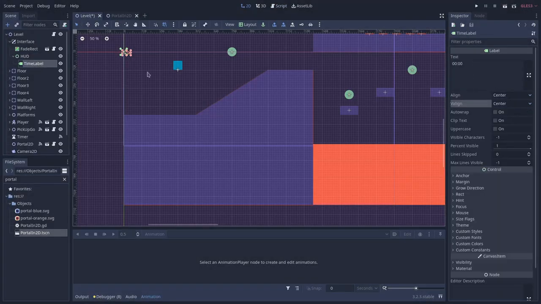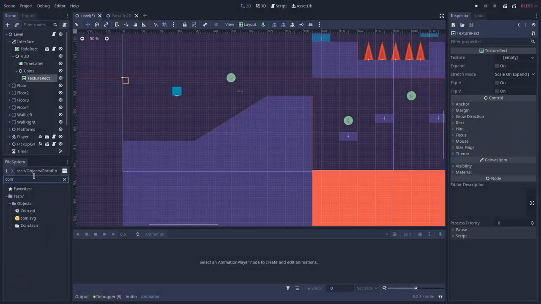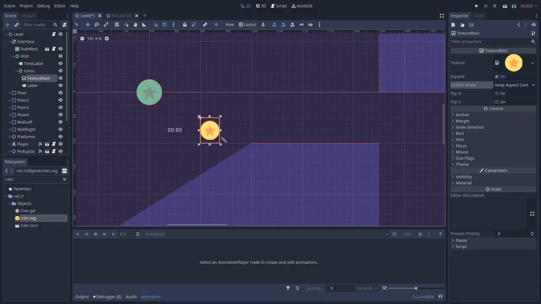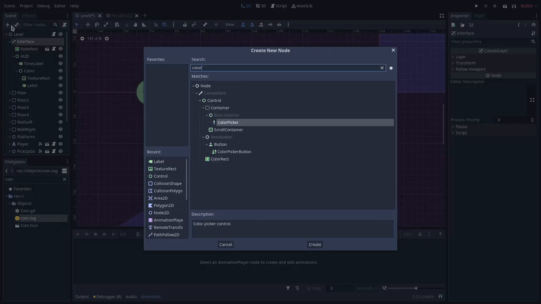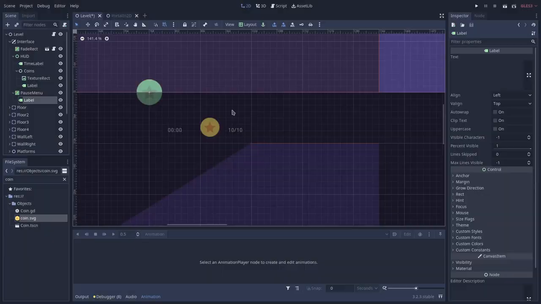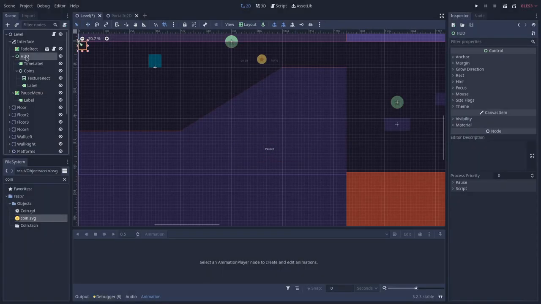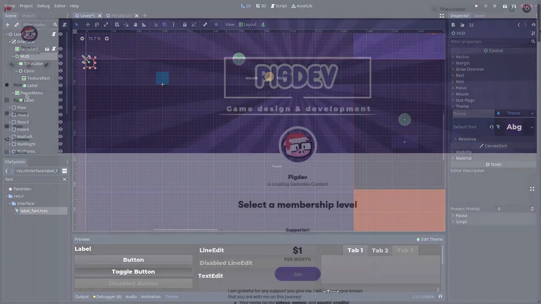From here, there is nothing too specific to platformers. You can add some interface elements, a pause menu if you want, some screens as well, like a main menu and an end screen, and start to polish the game with animations, visual effects, sound effects, and such.